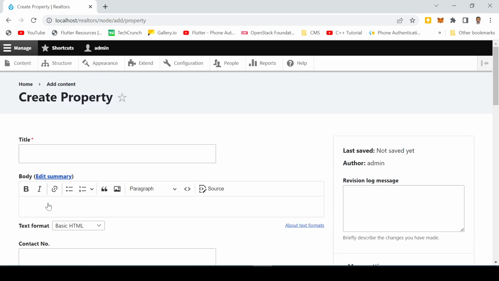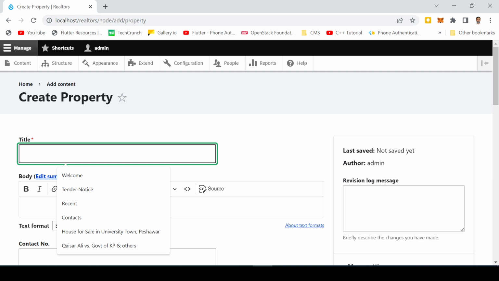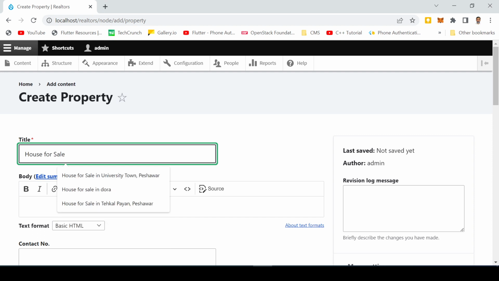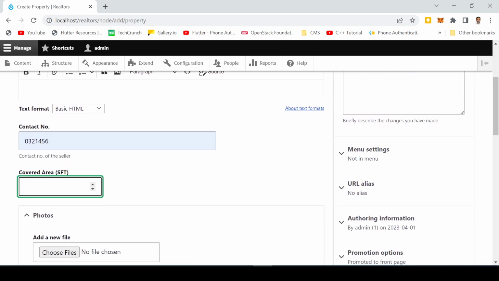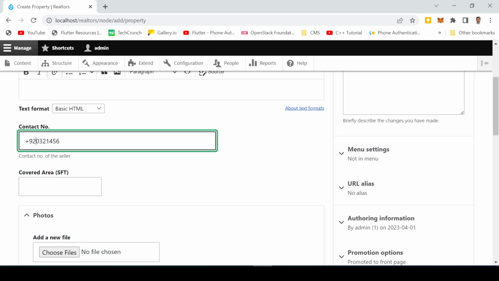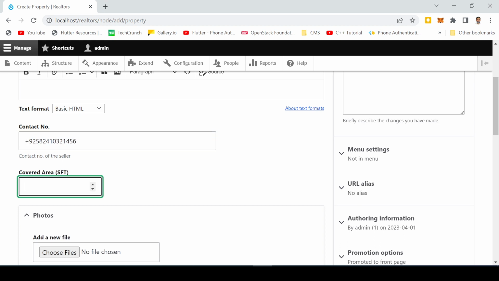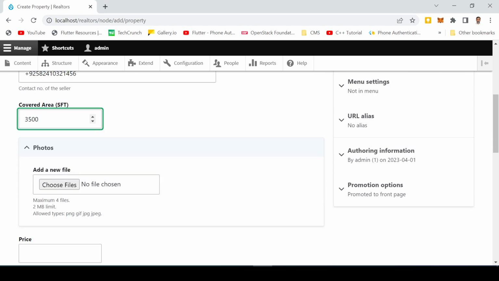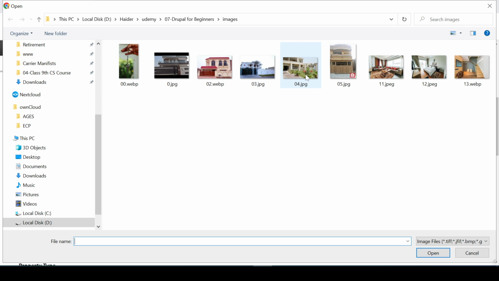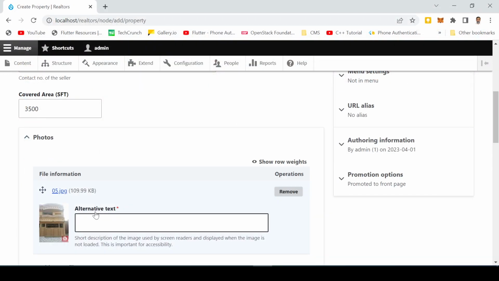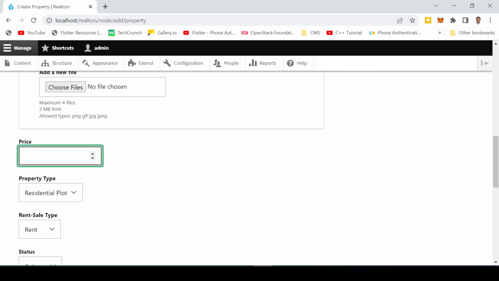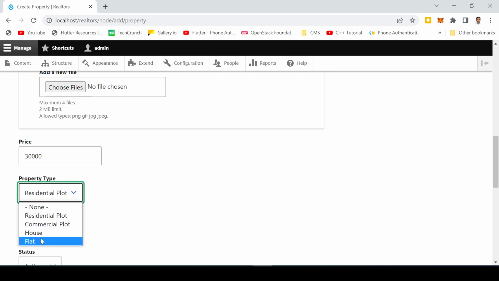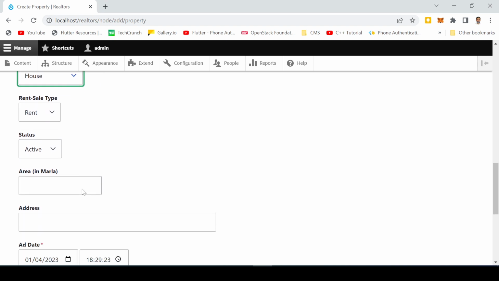Property. House for sale. Contact number is any number. Covered area, let me just view. Covered area is 3,500. Photo is this one. This is exterior view. The rent is, for example, 30,000. It is a house and it is rent.